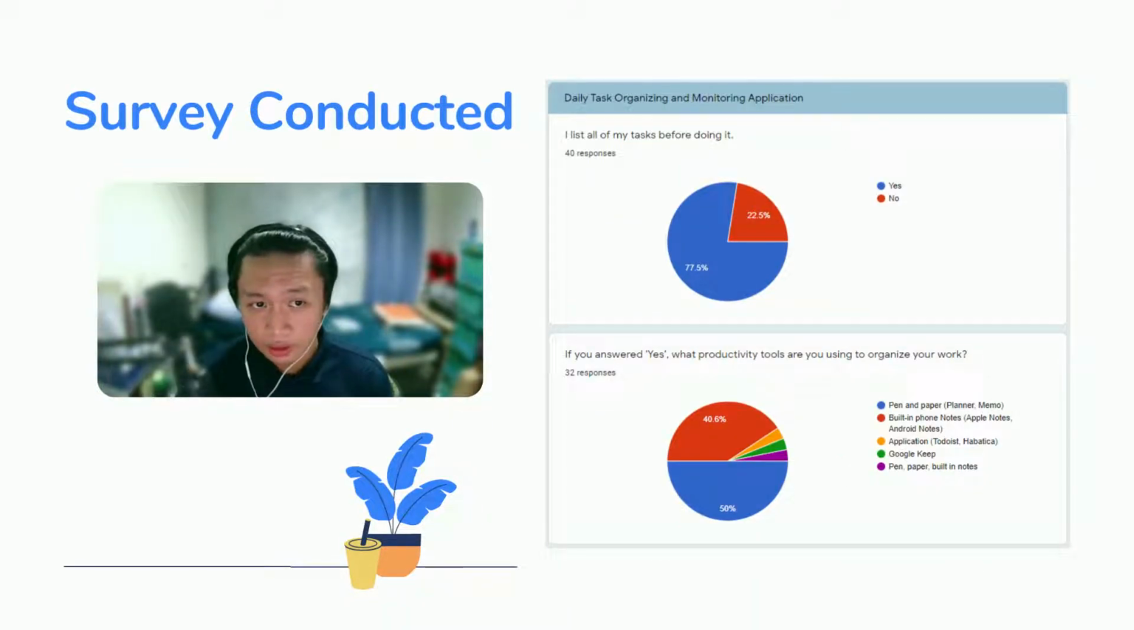Based on this figure, it is shown that 77.5% of the respondents state that they create a list of tasks before they start doing it, and a large amount of them are still using the manual method, which is using pen and paper such as a memo or a planner. It is also worth noting that the second most used tool is the built-in notes in Apple and Android devices. This shows that there are only a few users that use a third-party application.